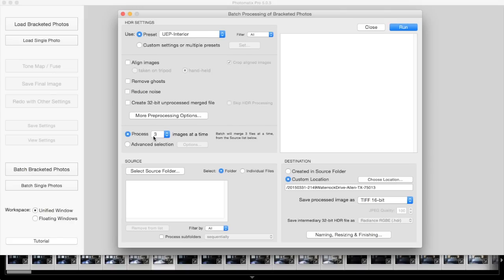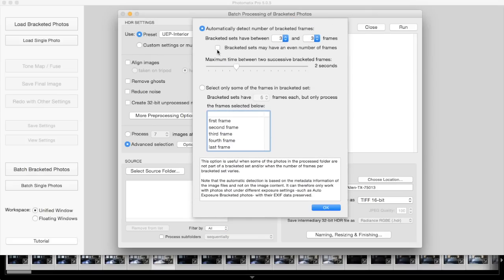Down underneath where it says process 3 images at a time, if you take 7 bracketed shots or 5 or however many you take, and you take that same number for every single shot, then go ahead and select whatever value that is in this particular box. Otherwise, I would suggest clicking on Advanced Selection and going to Options, and then where it says bracketed sets may have an even number of frames, select that, and then choose your range of how many bracketed shots you think you might have. So I would normally choose between 3 and 7, and that will cover for those times that I might take 7 shots, but I delete one for whatever reason. So then if there are 6, for instance, it will pick it up.